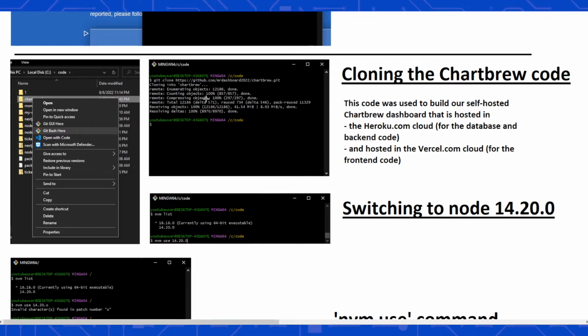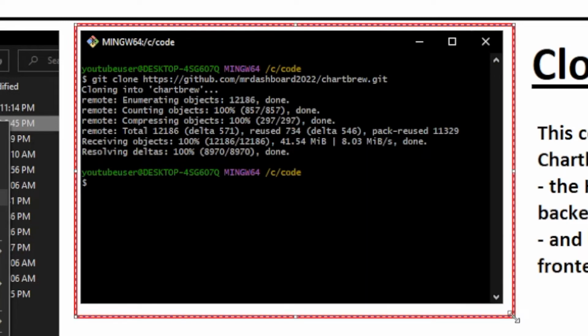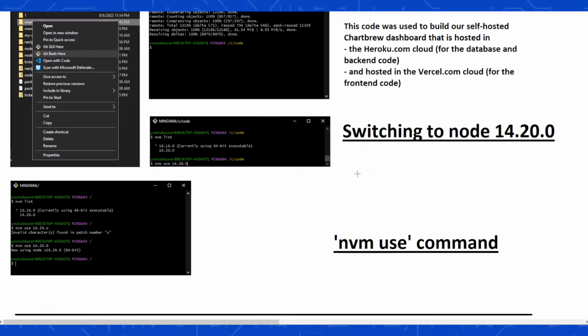As you saw in the previous video, in order to get the Chartbrew front end and back end up and running, I went ahead and used the Chartbrew repository in GitHub. So this is the command line here, where you can see that I did my git clone. And as I mentioned in a previous video, because of the requirements currently stated on the Chartbrew website, I went ahead and used the NVM to switch to an older version, 14.20.0. You may or may not need to do that, but I did it for the purposes of this video.